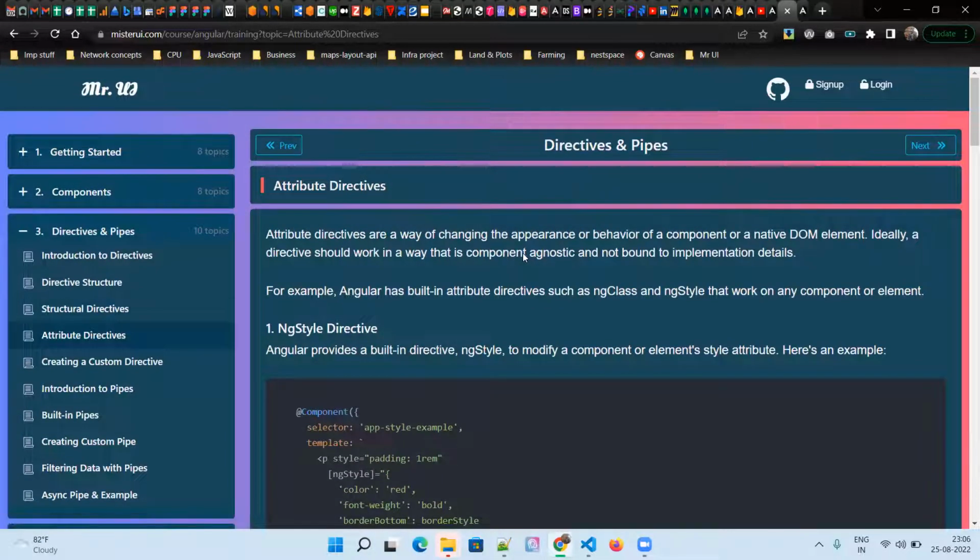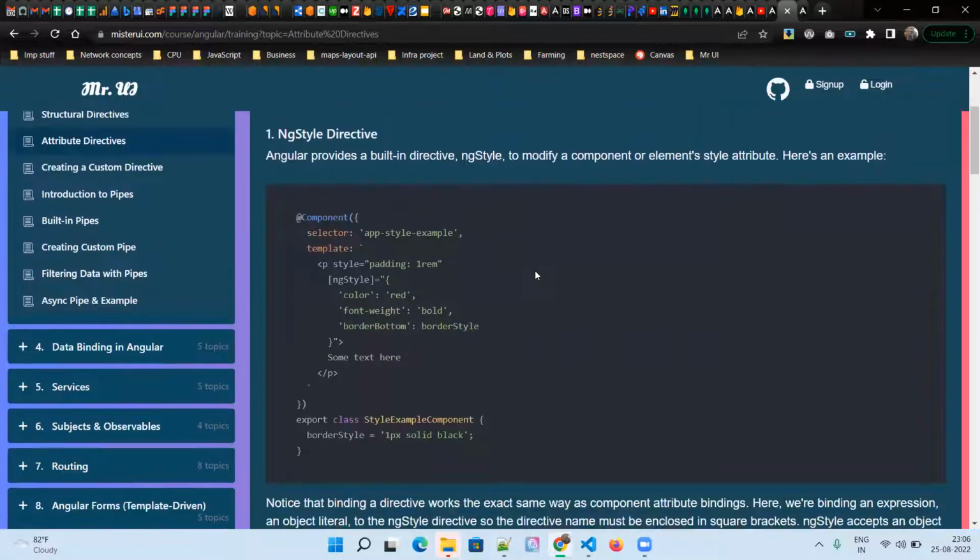Structural directives are used to change the structure of the HTML, like hiding something in your template and showing something based on user input or user interaction. Those come under structural directives. Whereas with attribute directives, we change the look and feel or appearance of an element, or the behavior of that element. For these things we use attribute directives. So let's execute this simple example and see.